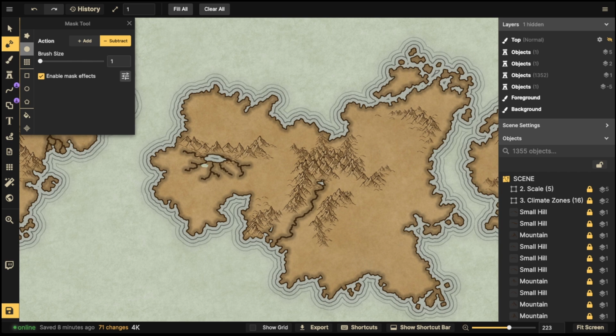So I'll add in a couple little lakes here. Add a bigger one here, a little one here.